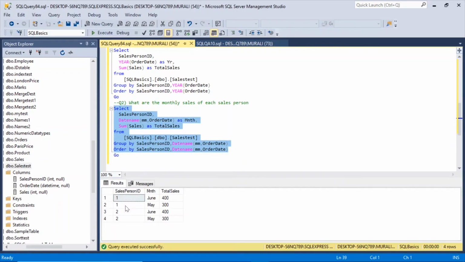we are getting for the month of June it is 400, for the month of May it is 300, and for the month of June it is 400, and for the month of May it is 300. Here you're getting it in alphabetical order. You can create a function for the month names and compare it, give it numbers, and then you can get it in that order if you want to see it in the order of the calendar months.